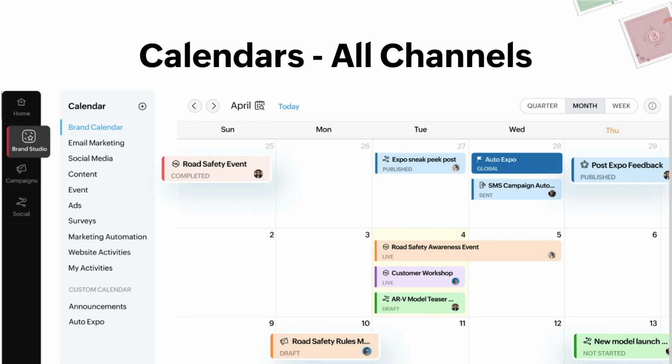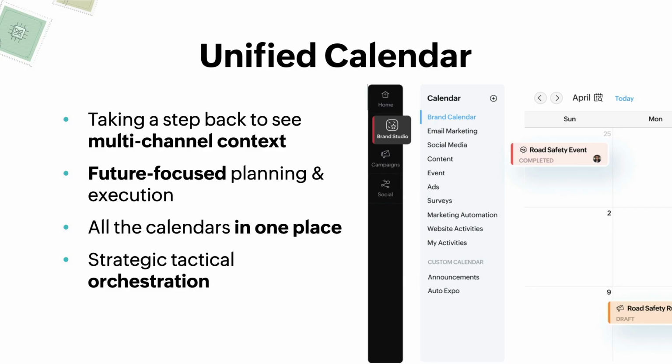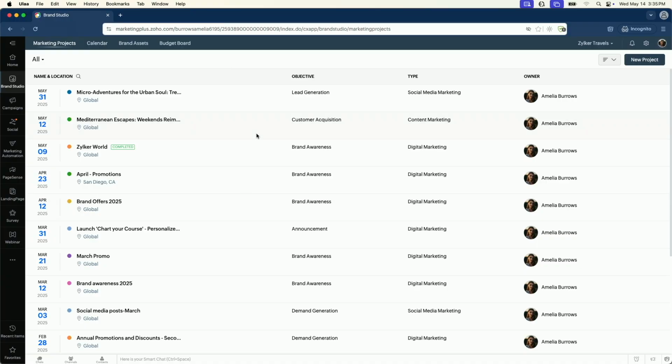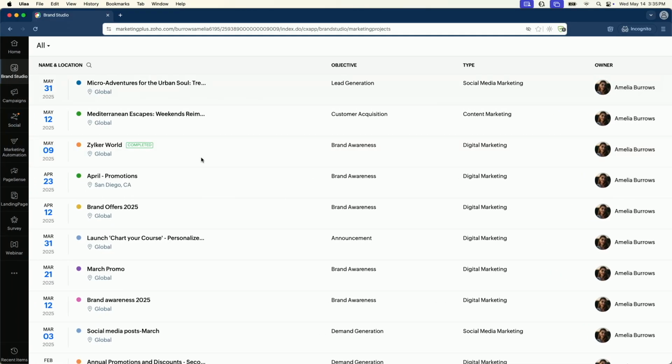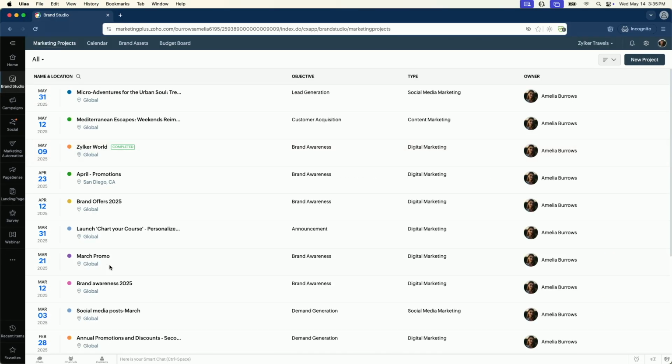Calendars, obviously super important, and having a unified calendar that allows us to take a step back and see the overall picture is really important, so we can see what we're doing across all these channels and we can get a view of what's happening. And I'm going to show you a little bit of Studio. So what we have here is just our standard view when we are in this, and we can see the different campaigns that we're working on. We can see what is the objective of this campaign, the type of campaign that we're doing, who owns the campaign, and we can see some dates and maybe different markets or areas that we're trying to apply this to.